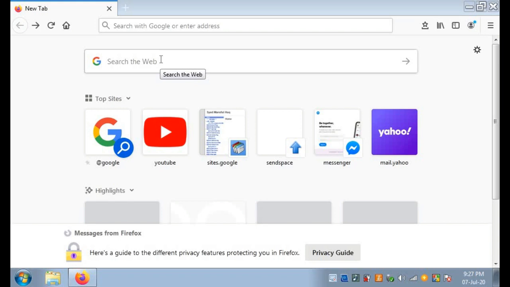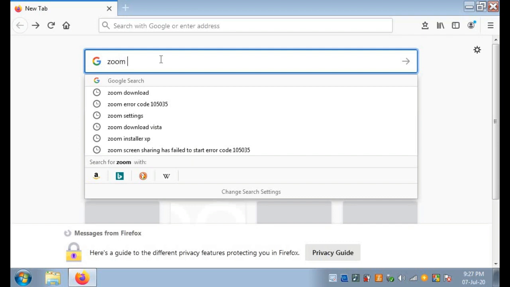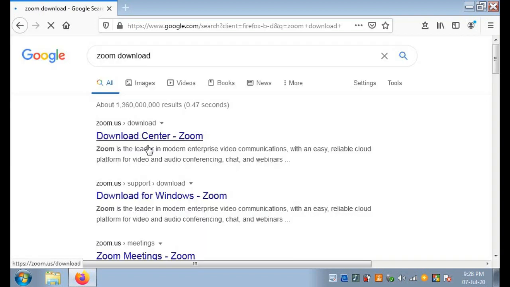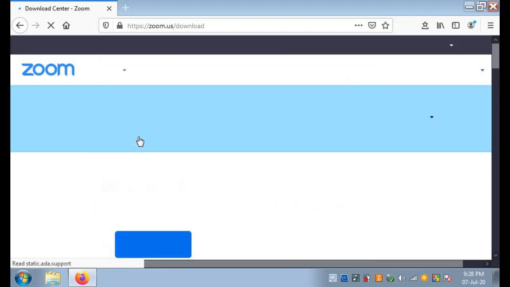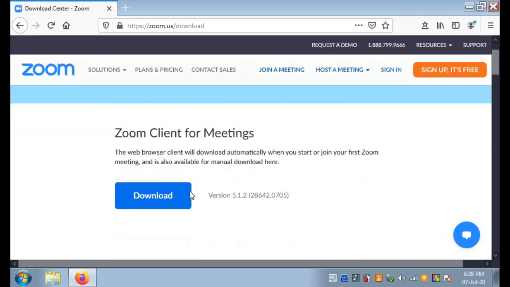Okay, now for the solution, just open up your browser and type in Zoom download. It's going to bring up the website where you can download your Zoom software. You click on that, and it's going to take you to the Zoom website. And over here, the first download option is the option for downloading Zoom for Windows.